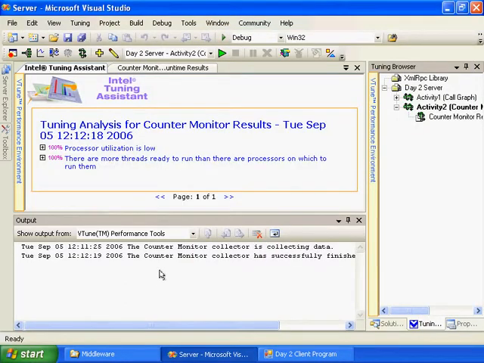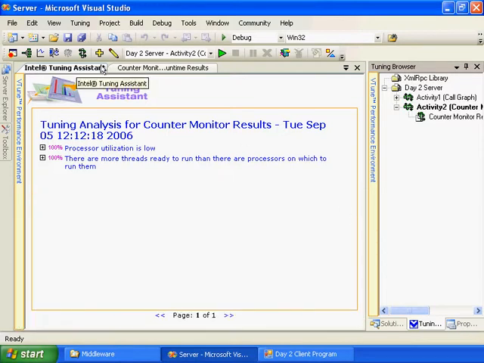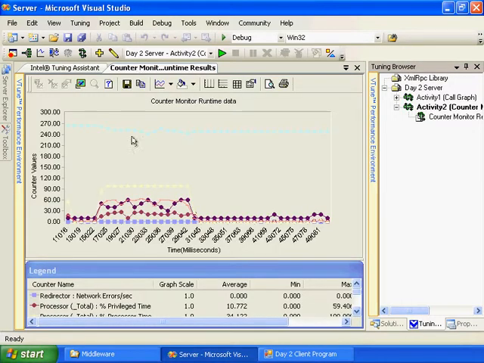And we'll maximize our space by closing the output pane. And we've got two different panes here. We've got the Intel Tuning Assistant and the Counter Monitor runtime results. The runtime results allow us to see the various counters that we've been collecting. They're listed down in the legend. And then the symbol, and this looks very much, if you're used to Performance Monitor in Windows, like what you're seeing right here, but with the addition of the fact that it was analyzing the application at the same time.